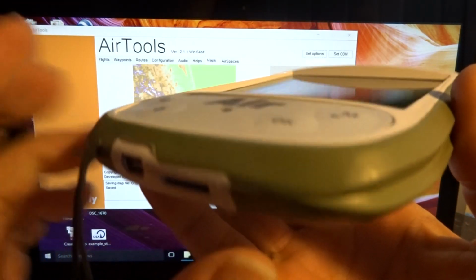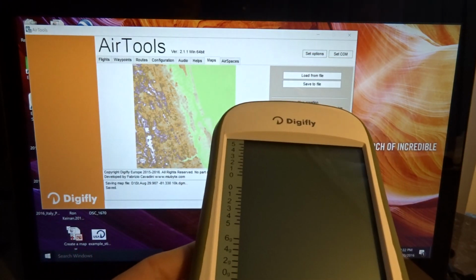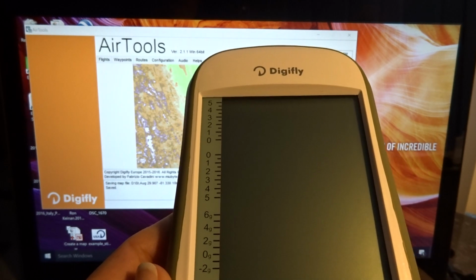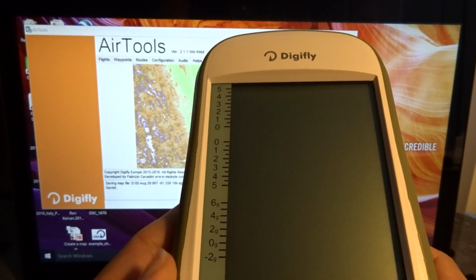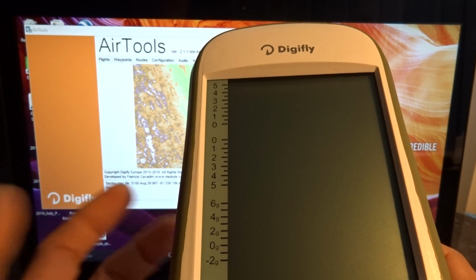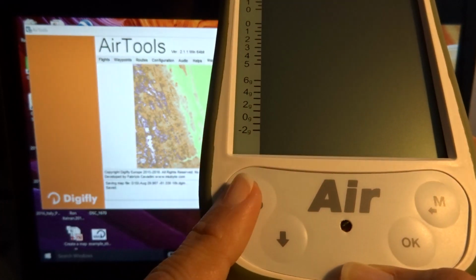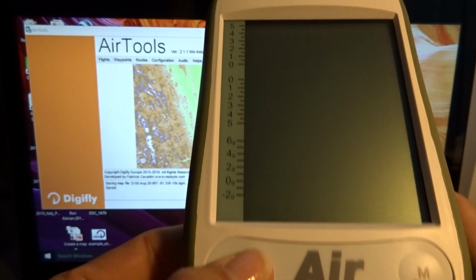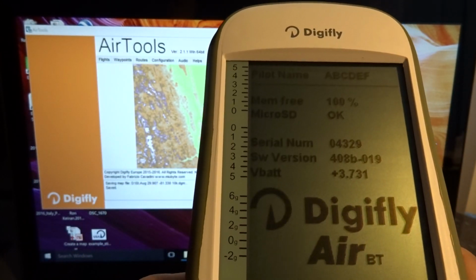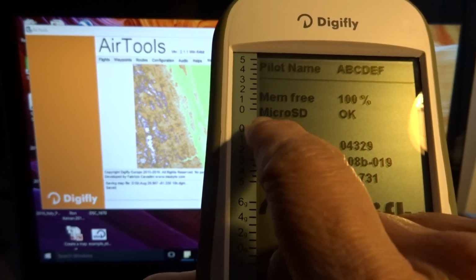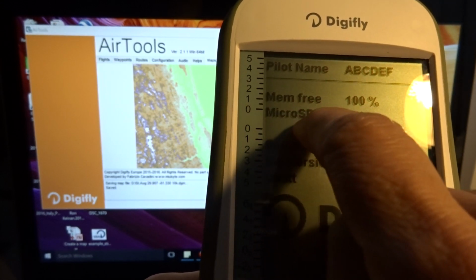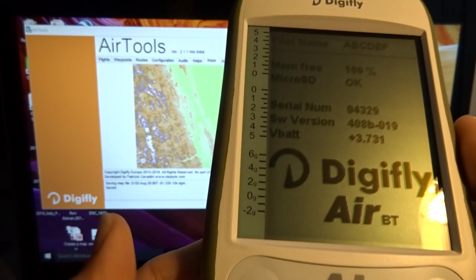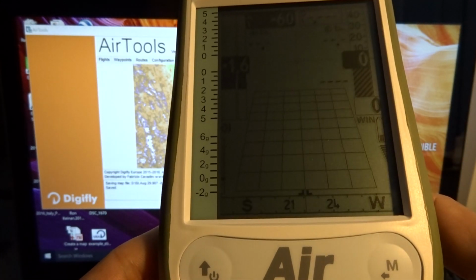is fully inserted. Now let's proceed to check whether the Digifly has correctly been able to set or mount the SD card, and I do that by turning the Digifly on and keeping this button pressed for a little while so I can see the information. There it is, and I can read that it says micro SD okay. That means everything is fine, and I let go so it can continue turning on.